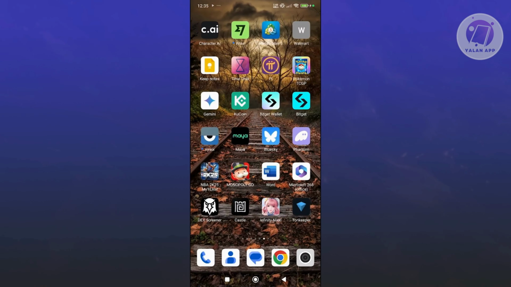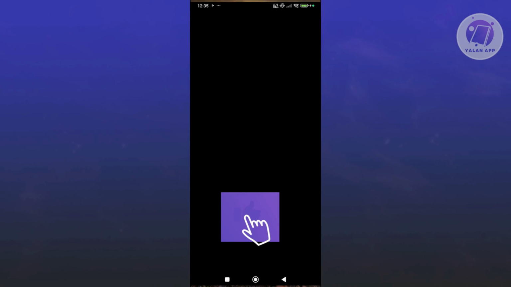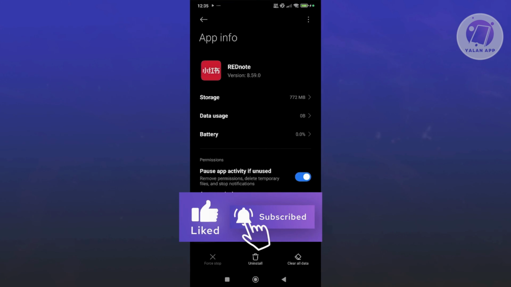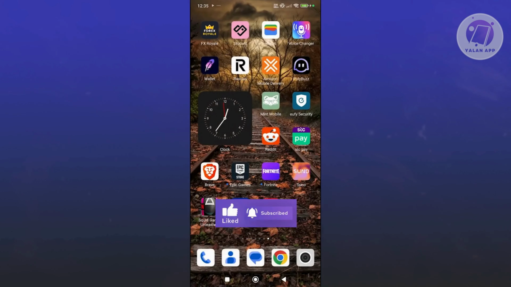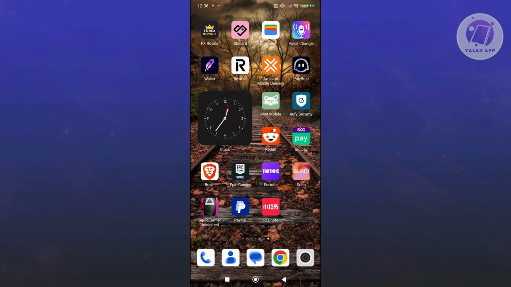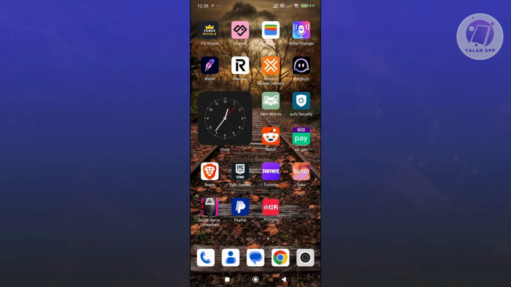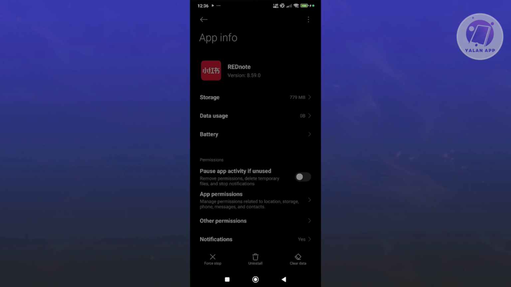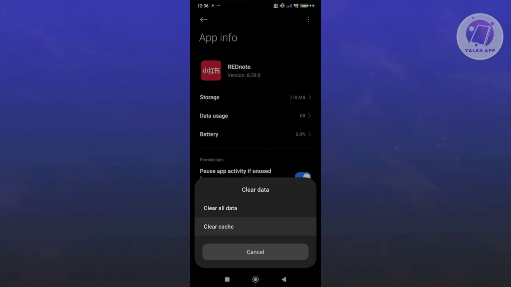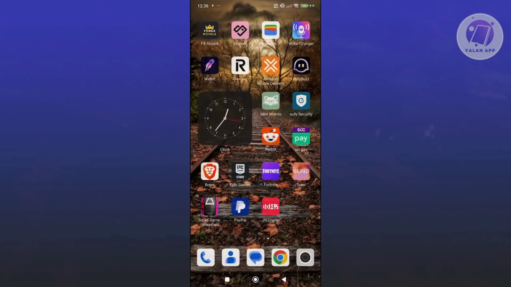Now, if that doesn't solve the issue, the next thing you want to do is clear your cache. So you want to look for the RedNote app, press and hold on it, click on the eye icon, and click on clear data at the bottom right of your screen. Now, by the way, I just recently cleared my cache, so just to give you a better look at it, let's press and hold on it, click on the eye, click on clear data, bottom right here, and click on clear cache, and okay. Now, once you've done that, go ahead and open up the RedNote app and see if that solves the issue.